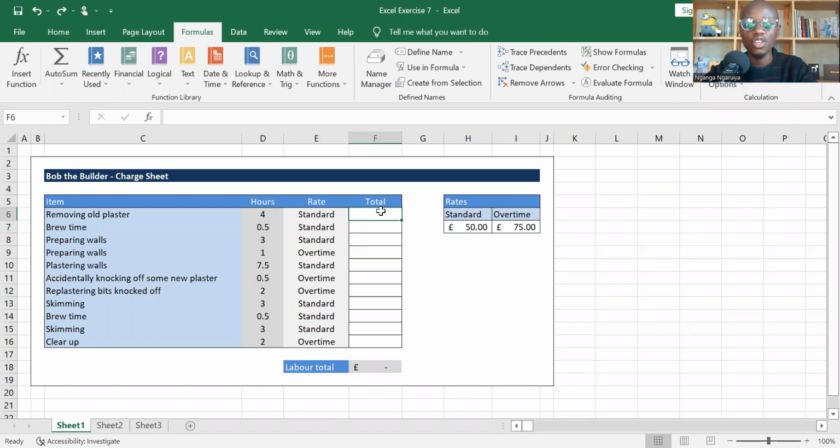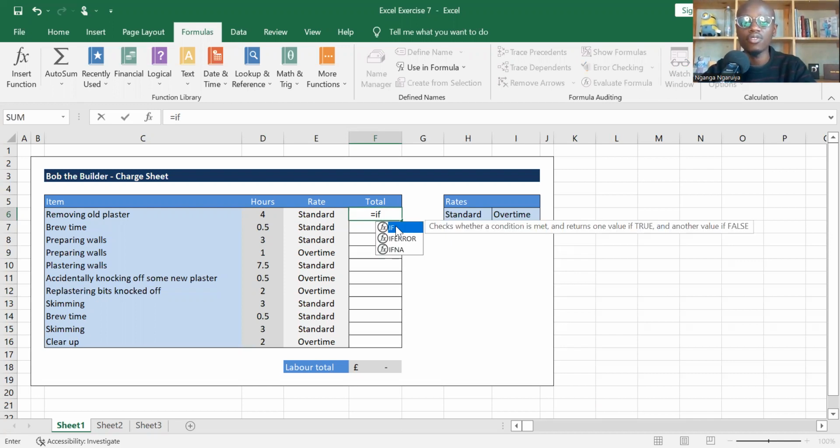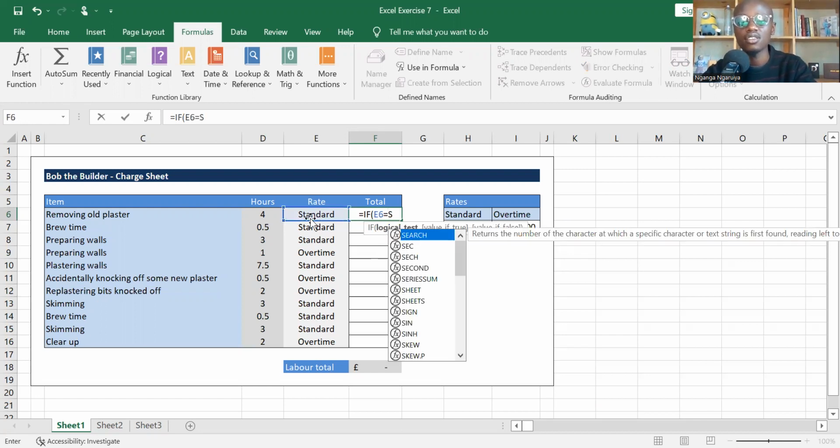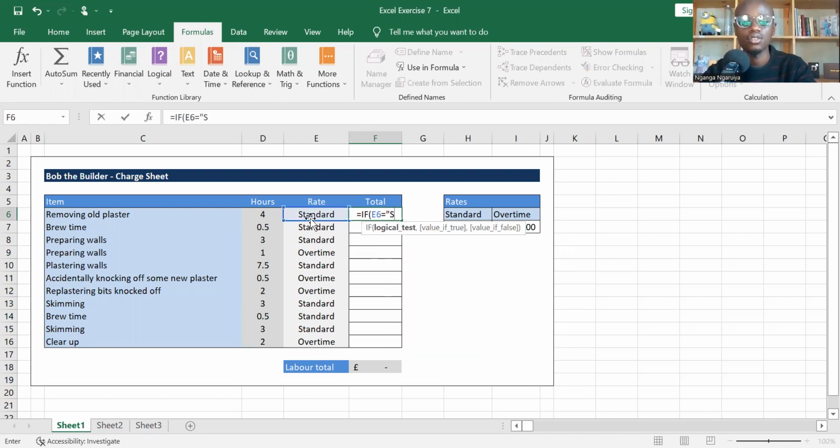So here we'll use the IF formula because the IF formula checks if a criteria is met. If it's met, it gives you one value if true and another value if false. So we start with an equal sign and write IF, double click the IF. Then the first step is the logical test. Our logical test is to check if this equals standard.